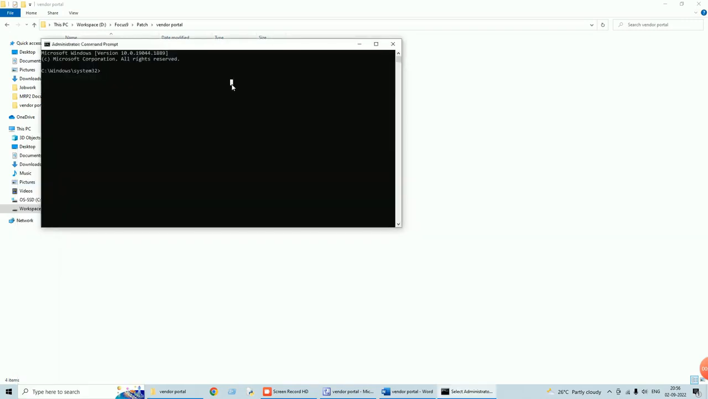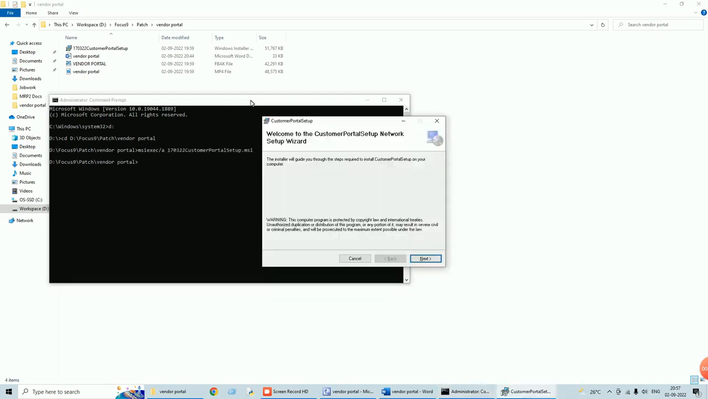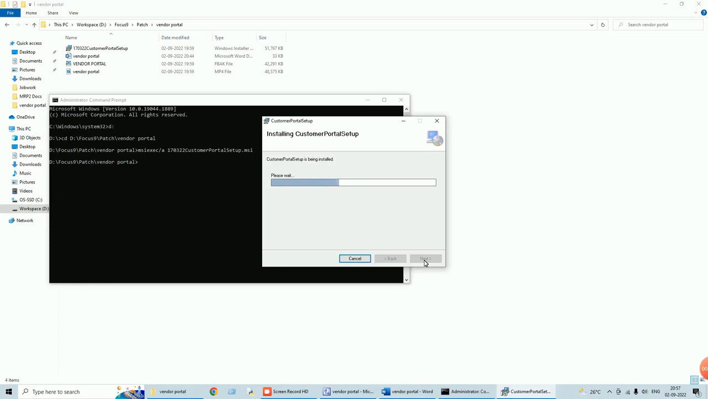After going to command prompt, just go to the respective drive and change the directory to that. Then you have to run this patch by giving the option msiexec /a, then the respective file name. When I click this, you will get a portal setup wizard. Click on next, again click on next, and then click on next. Once the setup is done, you will get a message, installation complete.